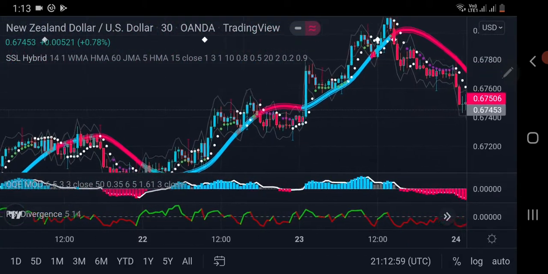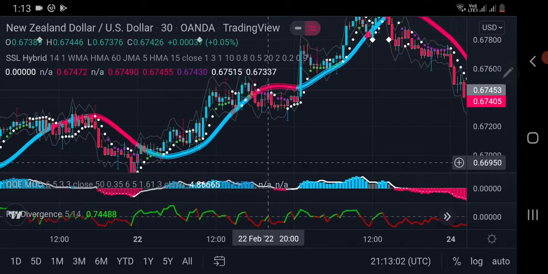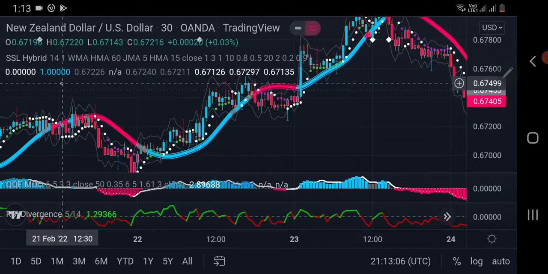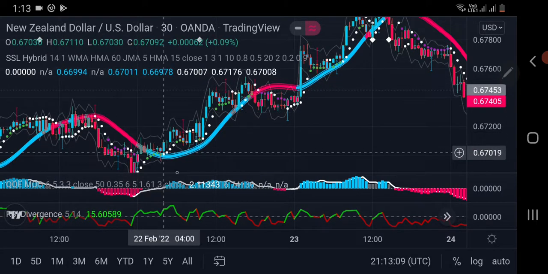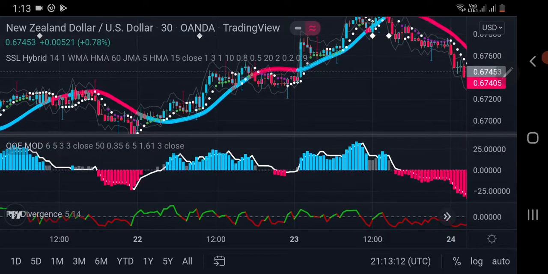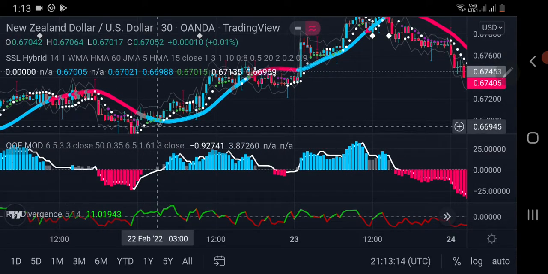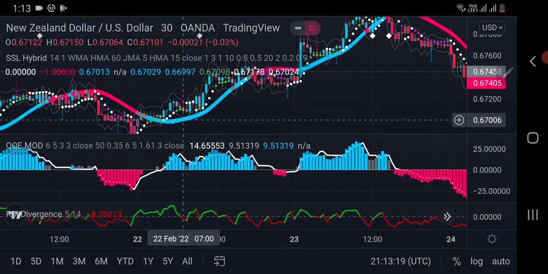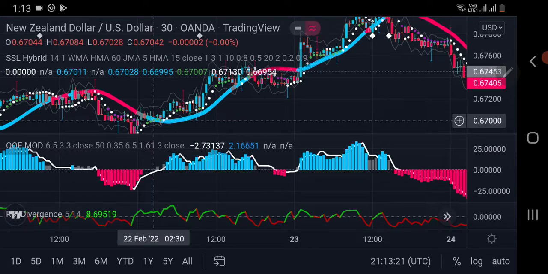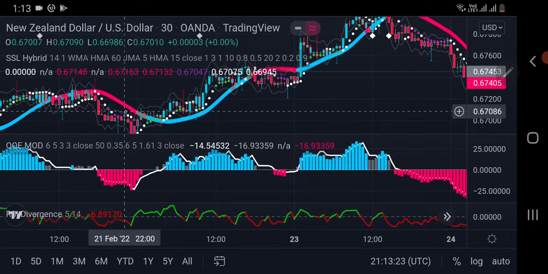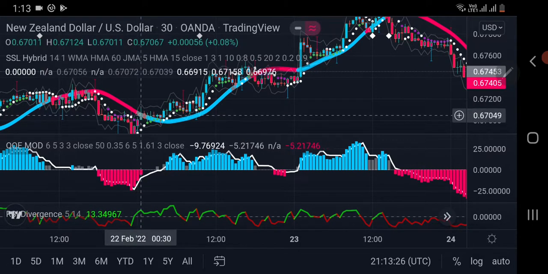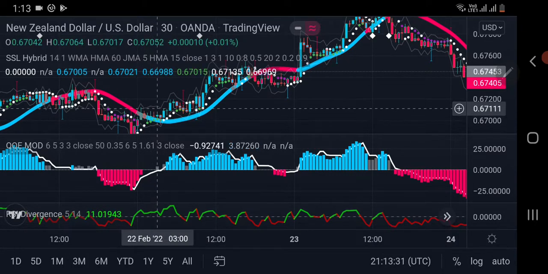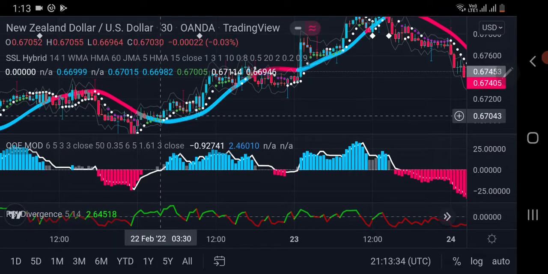Okay, so there you can see, whenever you see the line of the SSL hybrid indicator, when it comes to the watercolor, sorry, not the sky blue, the watercolor. When the color changes, first the red goes a little bit gray, and then it will show the watercolor.